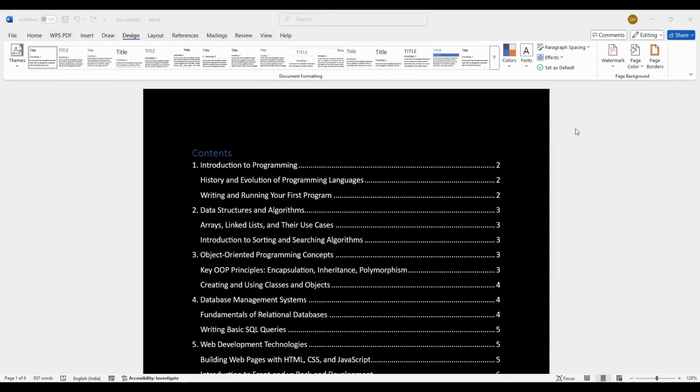Now the next thing we'll see is how to insert a watermark inside of Microsoft Word. A watermark is basically a word or a phrase that is present at the back of your page, and it's usually used to represent that a document is confidential or that it belongs to a certain person and nobody else can use it. So usually for copyright purposes and things like that.